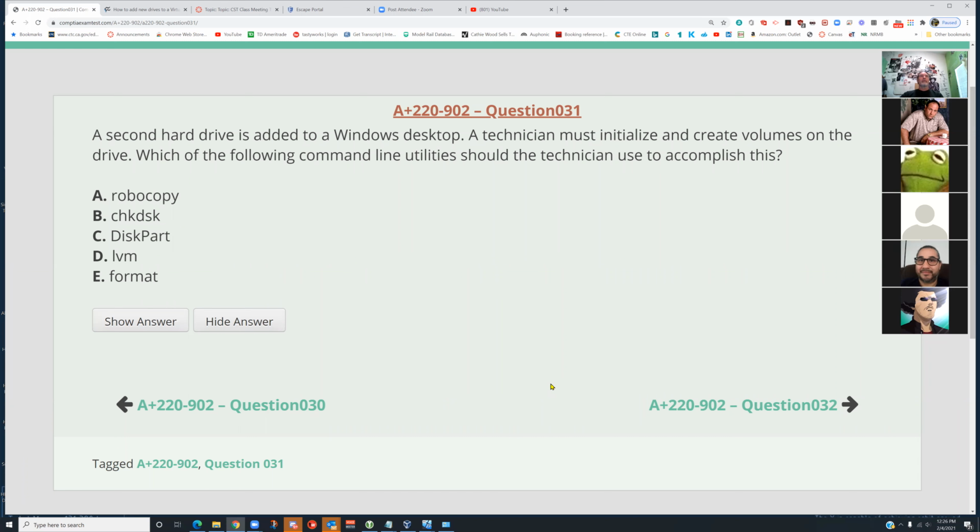A second hard drive is added to a Windows desktop. A technician must initialize and create volumes on the drive. Which of the following command line utilities should the technician use to accomplish this? And I think most of us are familiar with this one, right? Diskpart, right, diskpart. So we use Disk Management if we're doing it through the graphical interface, and we use diskpart if we're using it through the command line.